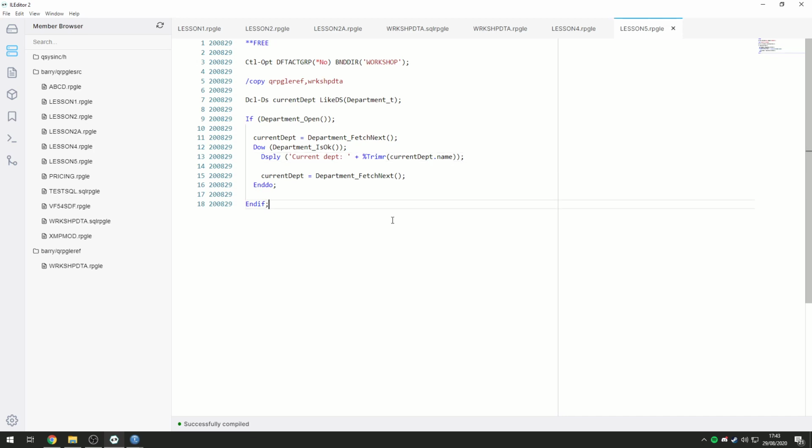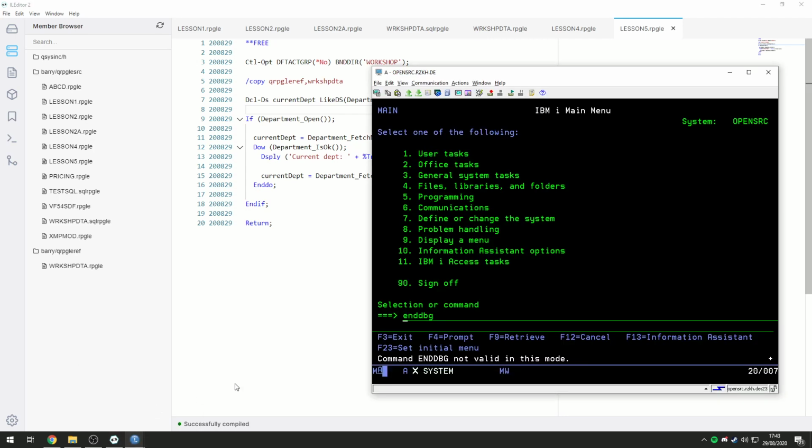Now, of course, it could be a lot more complex. Your department open could do a really complex SQL and return back a specific result set. That's okay too. So let's go ahead and create this program in hopes that it works. It did work. I'm not surprised. I am actually surprised. So let's go ahead and start debug lesson 5.